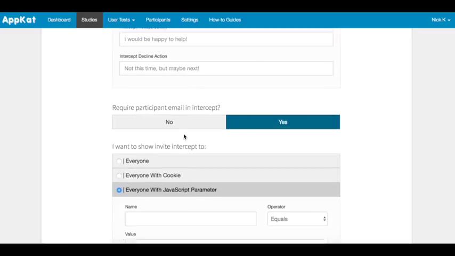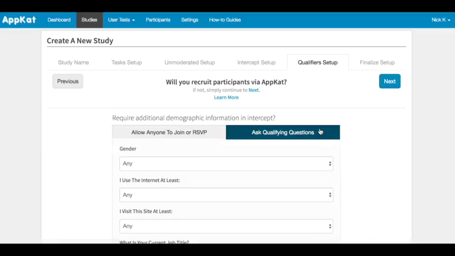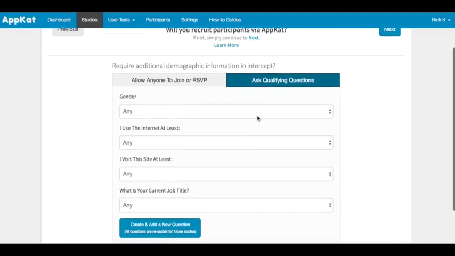Once you've set up all the parameters here, you can move on to the next step, which is the qualifiers setup. The qualifiers is the screening questionnaire that will show your participant, both inside the site intercept as well as the sign-up page. To know what I'm referring to, if you haven't seen the video on how to recruit participants, please refer to that video, and you'll see the same questions that we've asked here in those qualifying questionnaires.